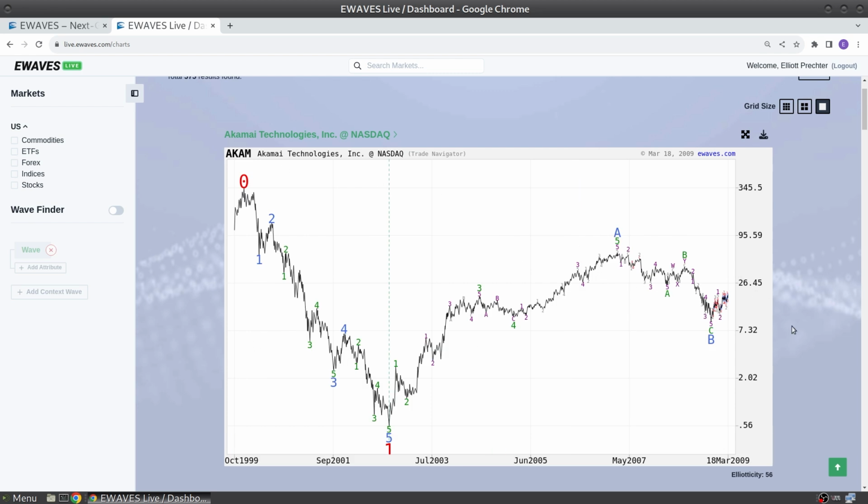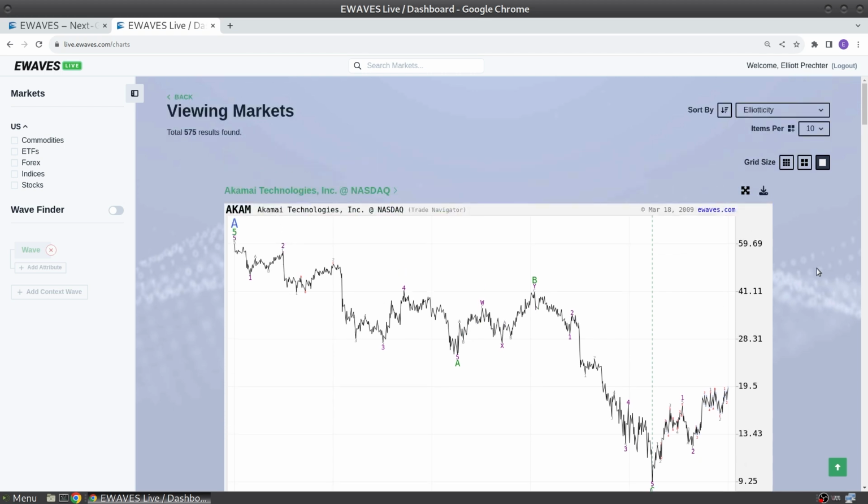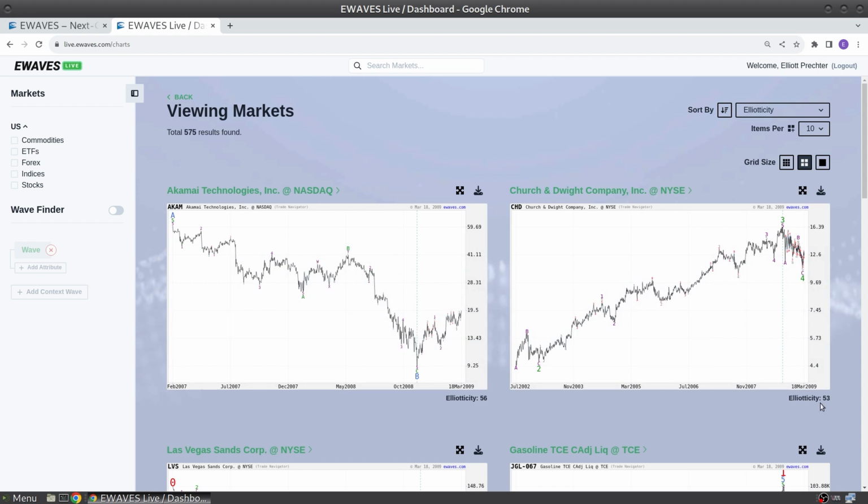So what this assures you is that with a really high Ellioticity number, that's important because it's not just about the quality of these waves here. It's also about the quality of this decline, because that gives these waves context. So that context is important. So this number has all the context that this chart has in it baked into a single value. So that's kind of how you want to think about and use Ellioticity.